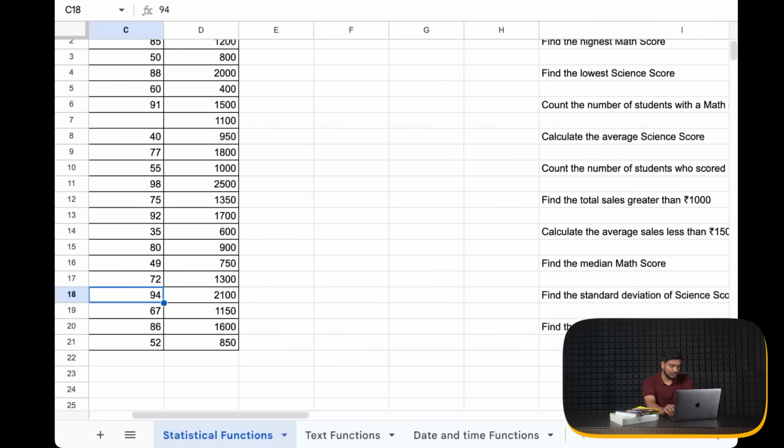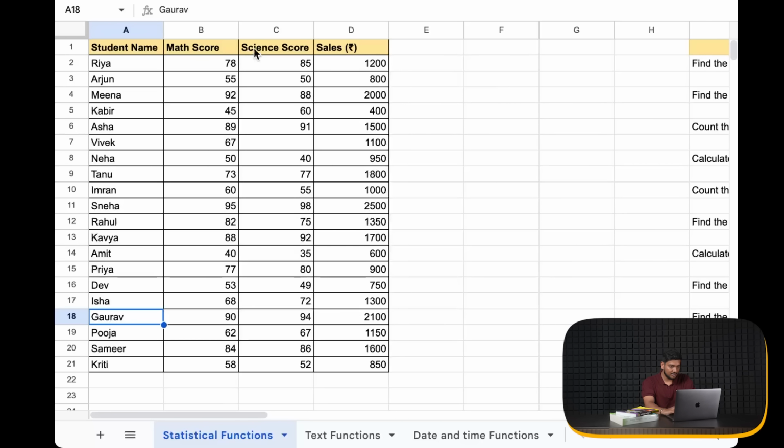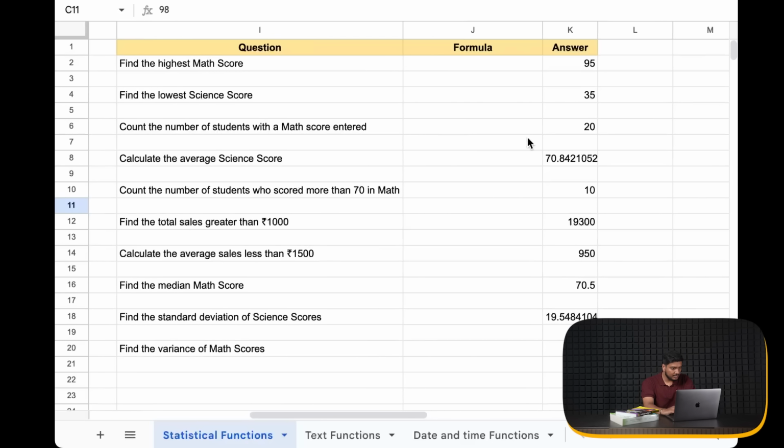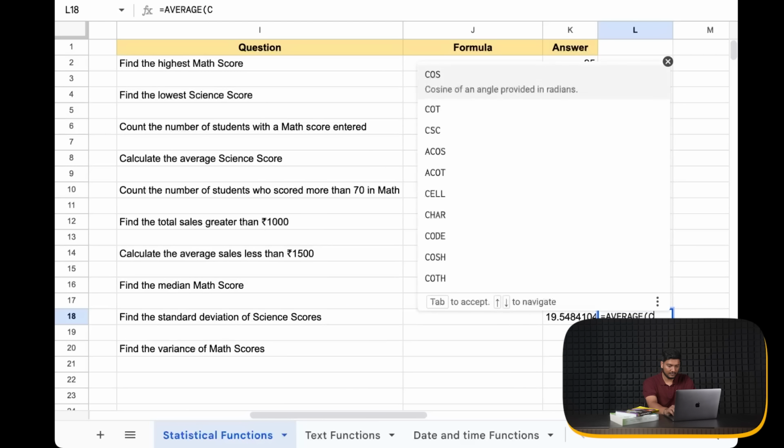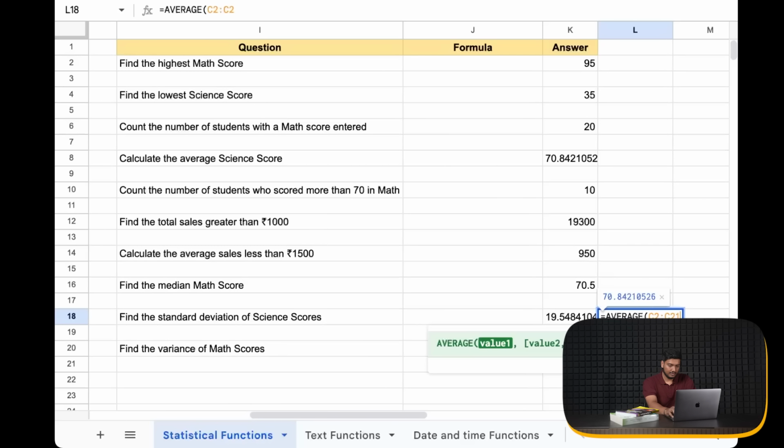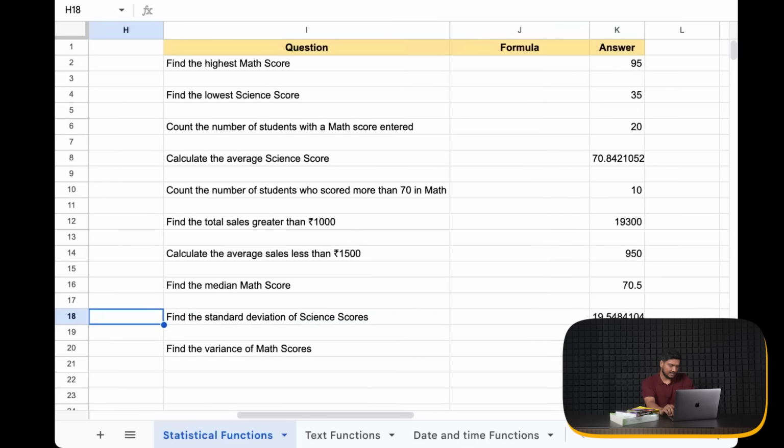So if we just look at the science course, 50, 85, 88. All right, and let's find the average also. It's 70. All right, so the standard deviation is going to be 19 and then so on from your normally distributed curve. Pretty straightforward for your statistical analysis.